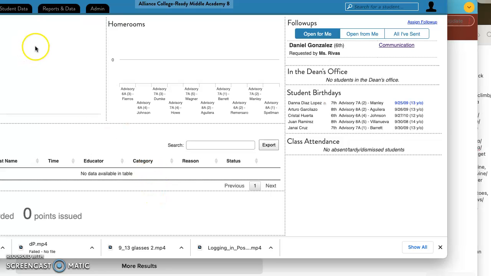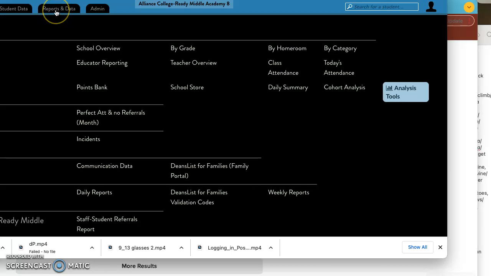Alright, now I'm going to show you all how to generate a weekly report where you can see your scholars' grades and their accumulated Hawk points. All you got to do is go to reports and data, scroll down to where it says student reports. You can go to weekly reports right here. Click on weekly reports.